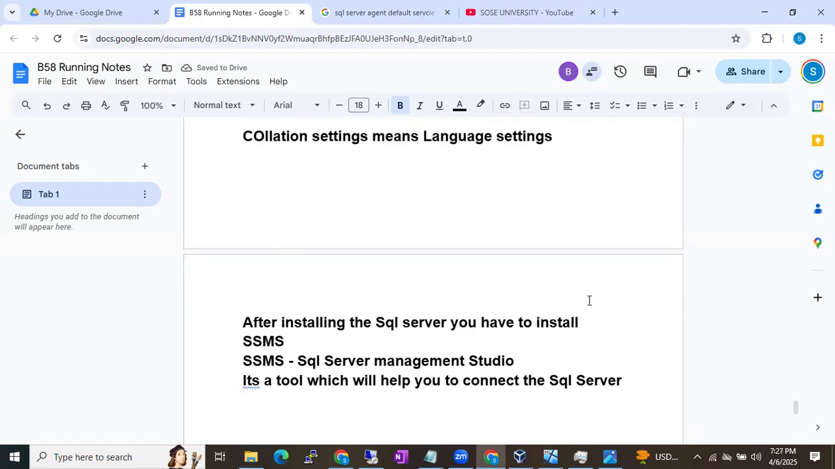Now I have successfully installed SQL Server, but how can I connect? Which interface will we use to connect to the server? Windows Server I have connected, okay, right? But I also have to connect to SQL Server, right? Which interface do we have to use? That interface is called Management Studio.